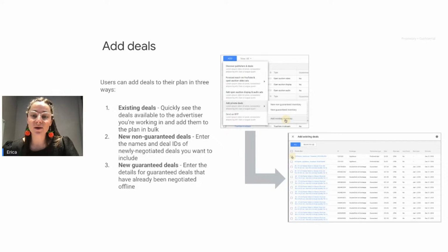If you know that you want to work with a certain publisher, but that deal does not exist in DV360 yet, you can have them port over something to the DSP so that you can include it in your plan as well. So very flexible, and the point is to capture all different factors that you would want to consider within that planning stage.